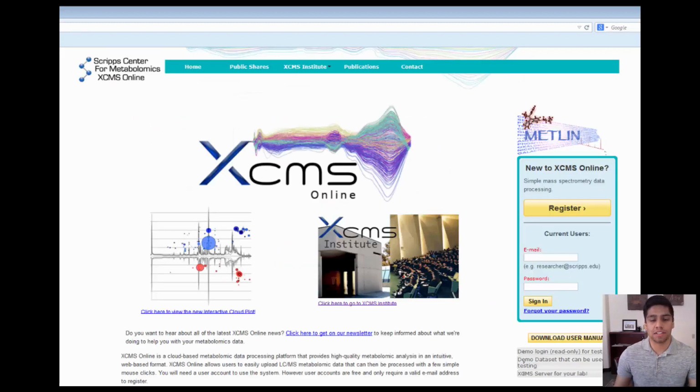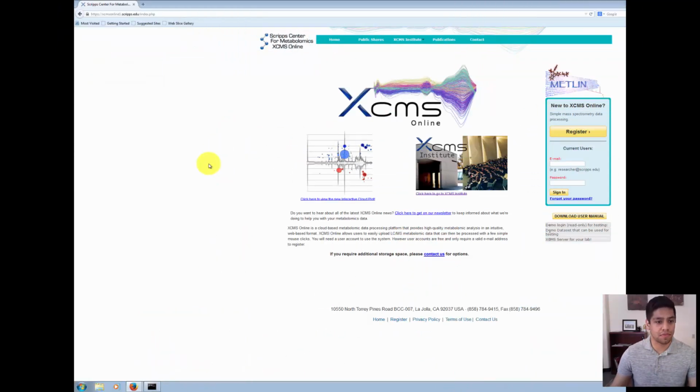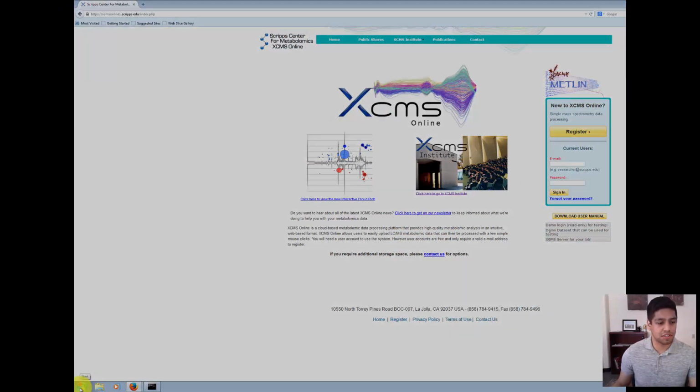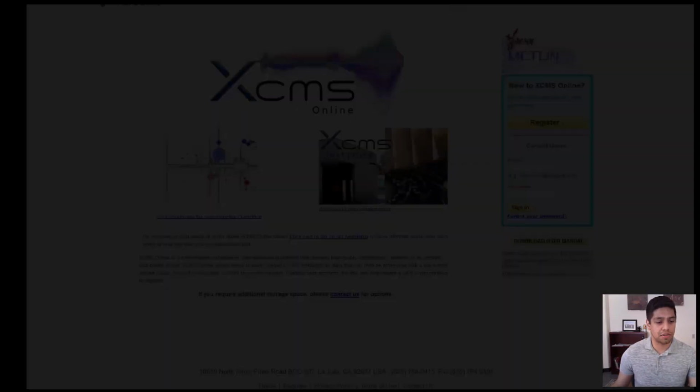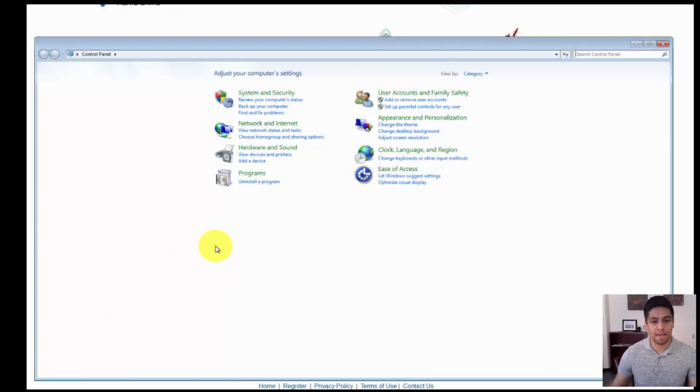Now, before we actually go into the XCMS Online website, we'll have to make a few changes to Java. In order to do this, we'll have to go to our computer's control panel. So let's go down here to the Start menu. Click Control Panel, located here. And you should get this window. Now, we'll go to Category and click on large icons.